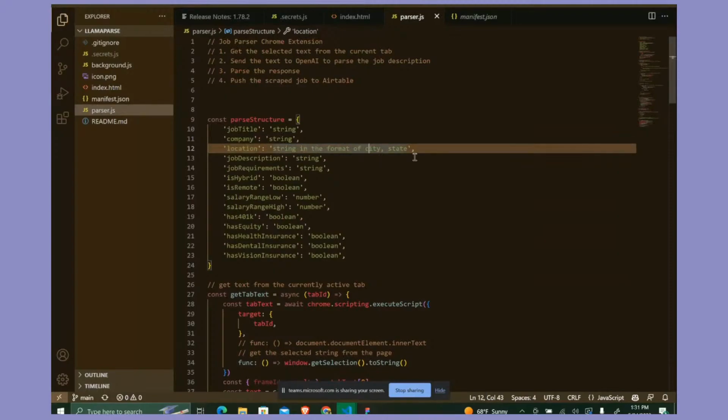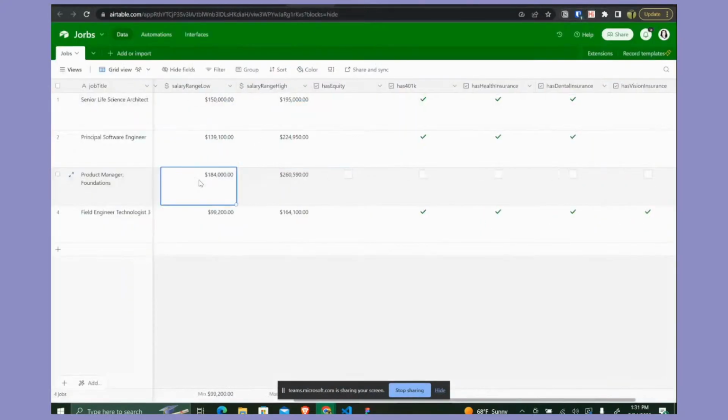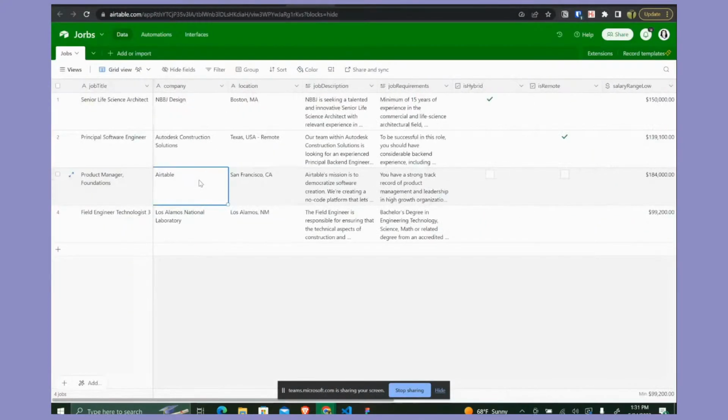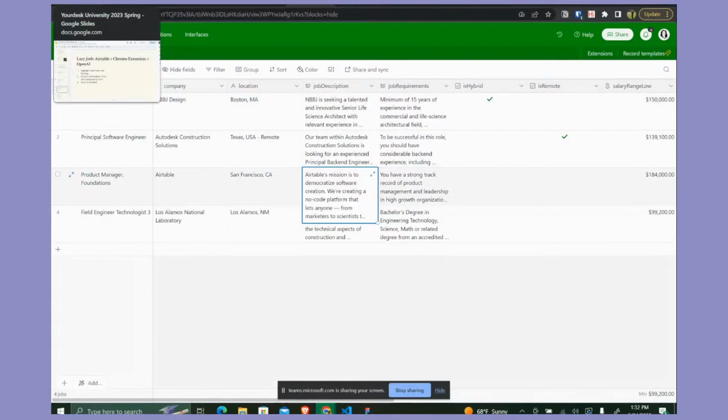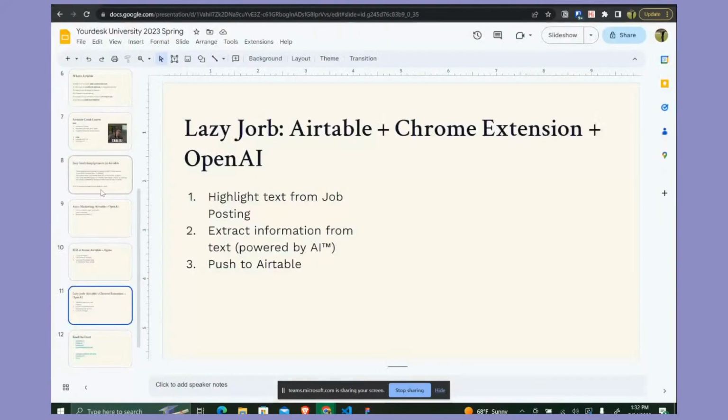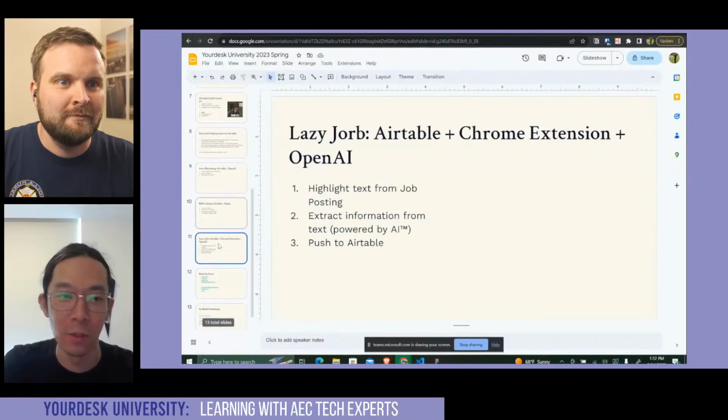So then when we look here, 4 for 4, and all of the locations are in that format, except for this one, because Autodesk. Texas, USA. I love it. But yeah, so those are the three projects. We can dig into them a little bit more.